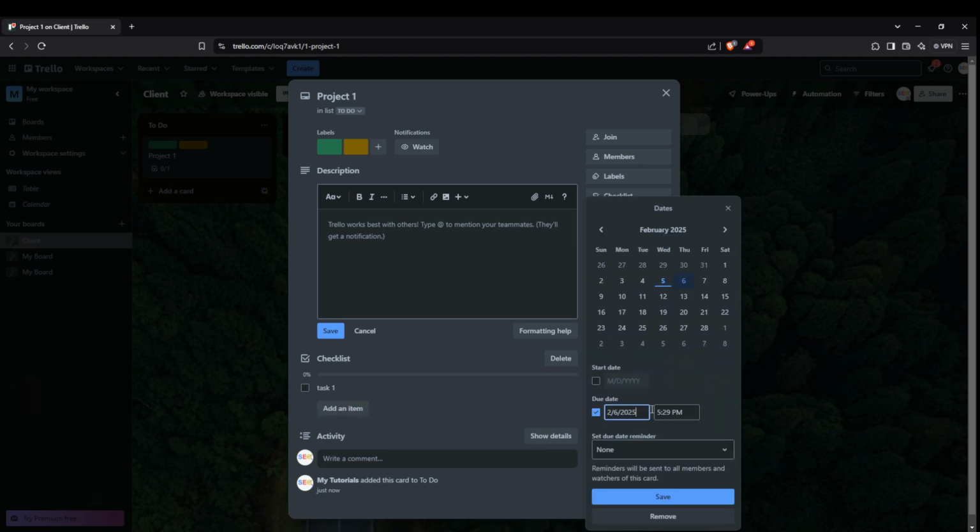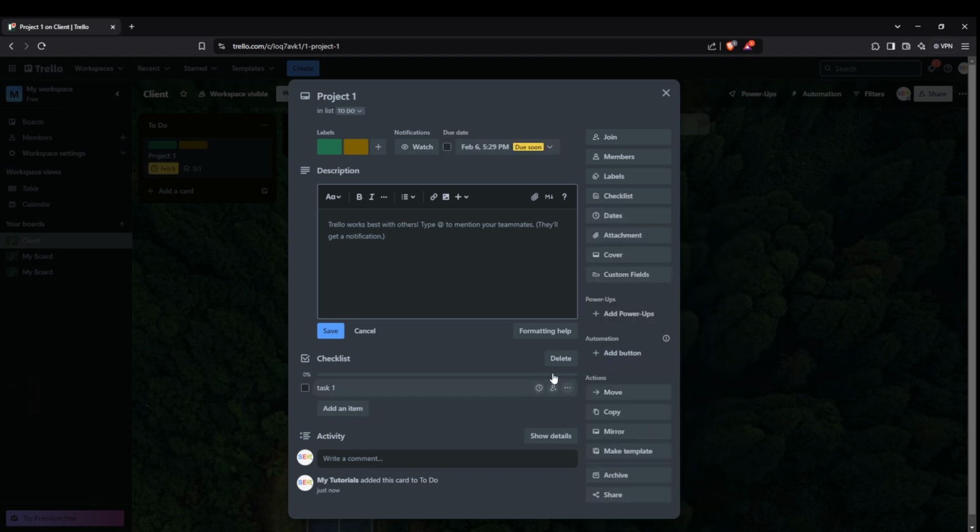And there you have it. By following these steps, you can efficiently use Trello to manage client work, enhancing your productivity and clarity.